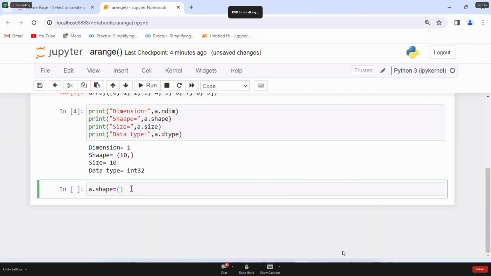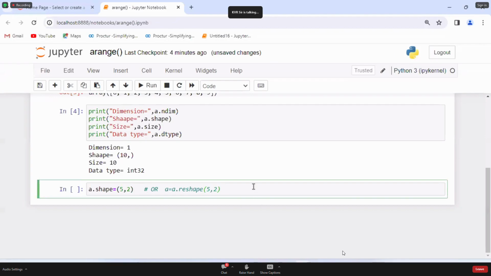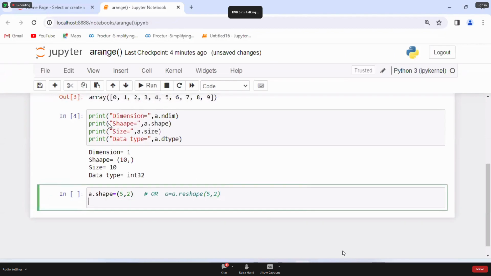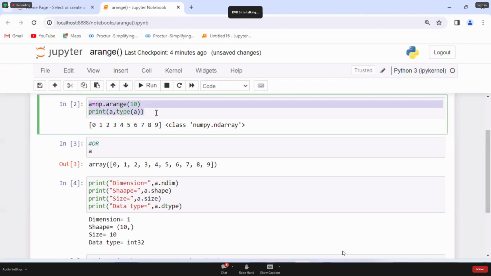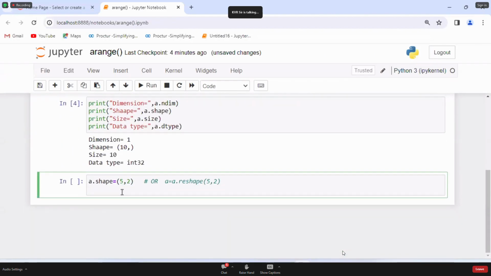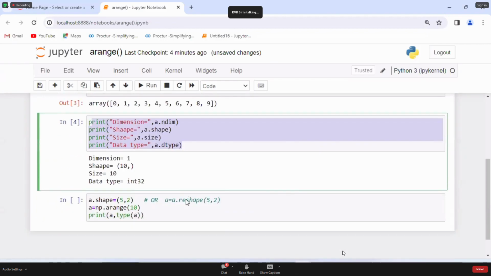Well, go to that. What is this now? 5 comma 2. It is also the same as a equal to a.reshape of 5 comma 2. See, students, print the same thing. Print the content of that. Here I am just saying this. You try to print this data and try to print this information also.